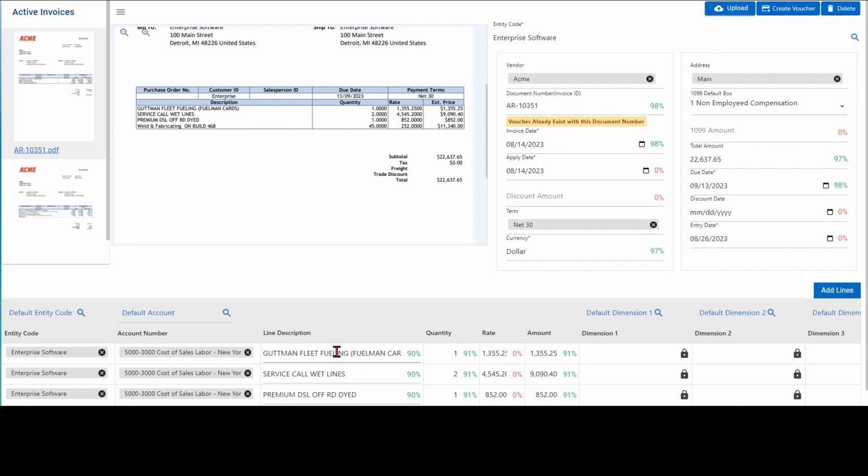So our goal with our AP automation in using the Microsoft AI engine here is to give you the ability to bring in bills from vendors much more efficiently and much more accurately.